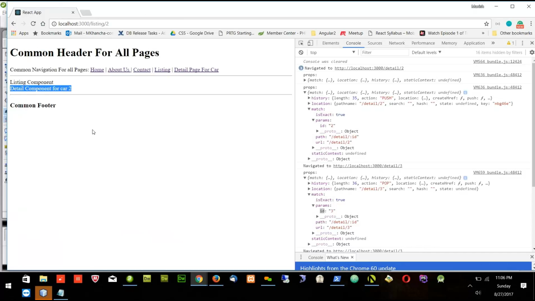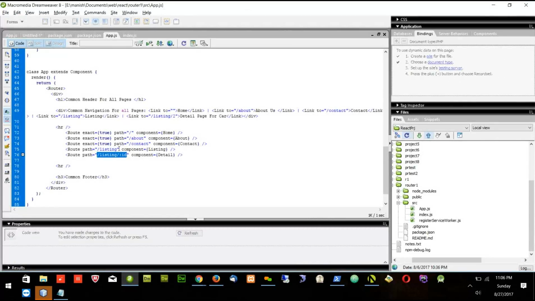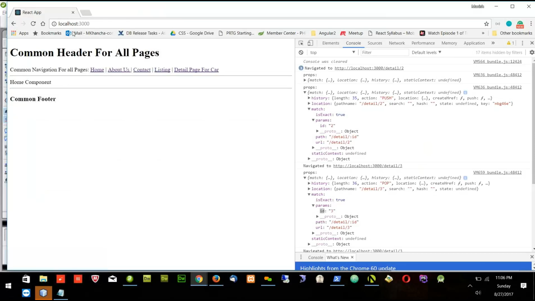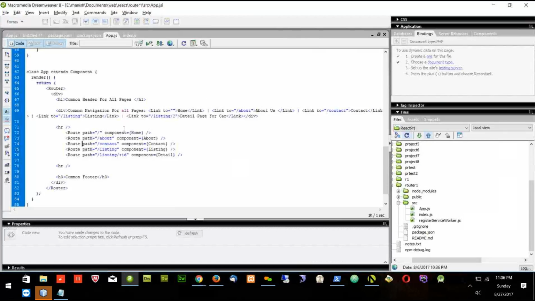What if you remove the exact inside home and, after About, listing? Let's remove exact in all of these. So let's go to the home page. The home component is there because we have slash. If I put about, home and about both come, because slash about comes under the slash. We have the slash about. So this is the parent, and this is kind of the child.